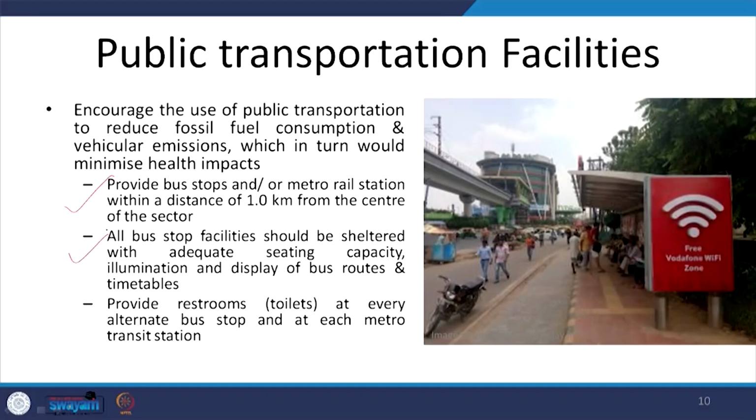In addition to that, the bus stop facilities, wherever the queue shelters are, should be adequately sheltered to provide a sheltered space with adequate seating capacity, illumination, and also the display of bus routes and timetables for the ease and comfort of the users. Also, provide restrooms at every alternate bus stop and at each metro transit station. Some of these may not feature in the majority of projects, but in very large development projects, some of these features may also need to be provided.